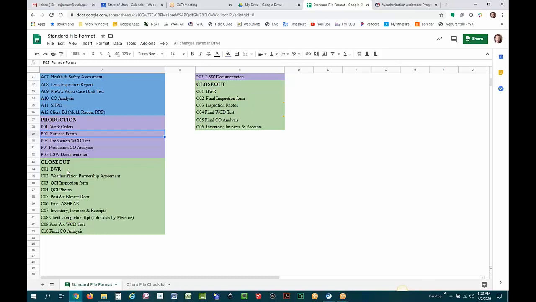But basically, when the file is complete, it needs to have a copy of the BWR, a copy of the signed weatherization partnership agreement, a QCI inspection form, QCI photos, post-weatherization blower door, final ASHRAE calculation, all of your inventory, invoices, and receipts, and the client completion report, which is all of your jobs costed out by each measure. So it's either your client completion report or some of you are using a form called job cost by measure, post-weatherization worst case draft test, and your final CO analysis.